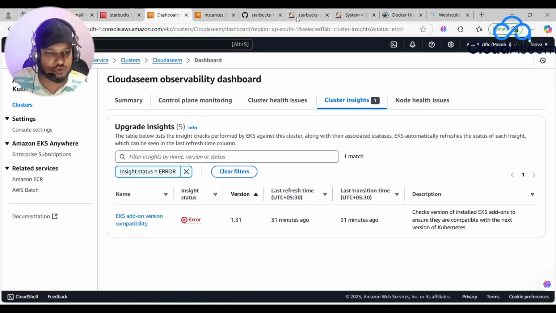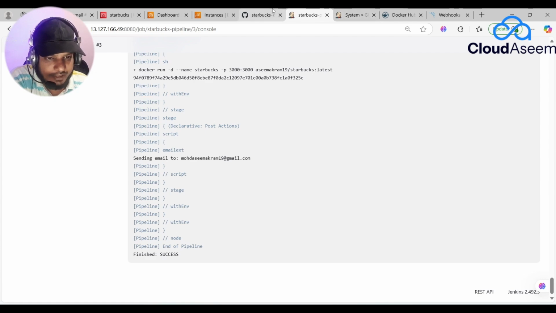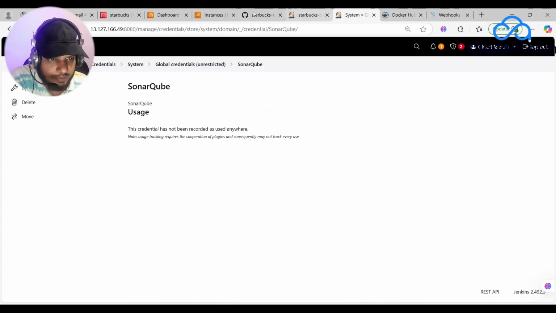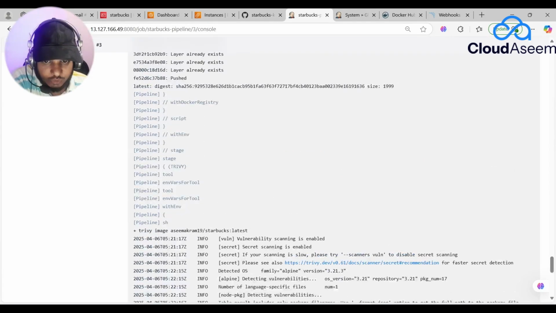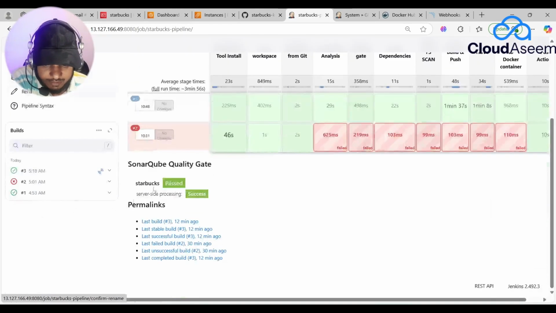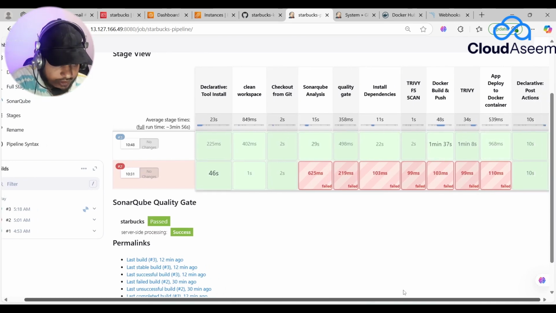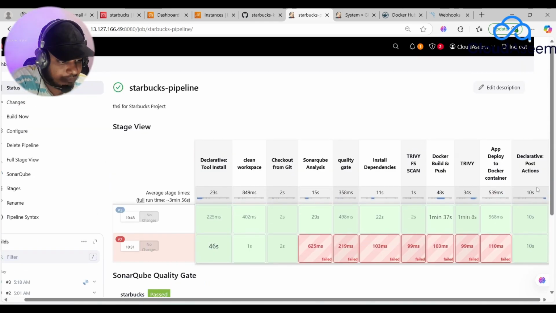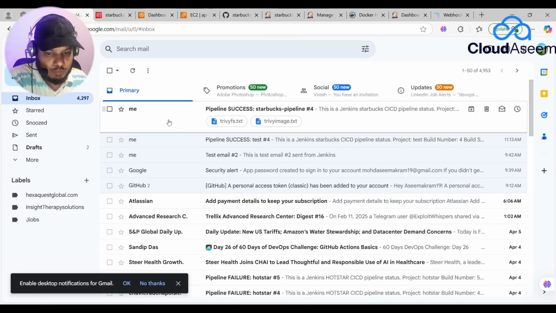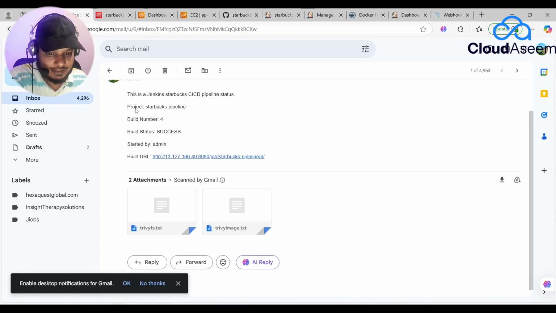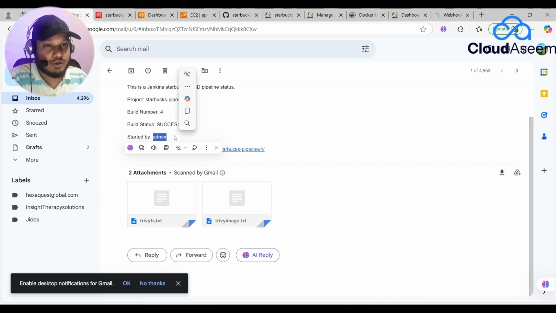Before that, let us cross check the status of our pipeline. The pipeline was triggered over here, and it's stating that it is successful. If I go over here and cross check, everything is successful. First, I need the post build action. For that, if you refresh over here, you'll find one email stating that this pipeline build has been successful and it was started by admin, because we are using the Jenkins UI to run this pipeline.